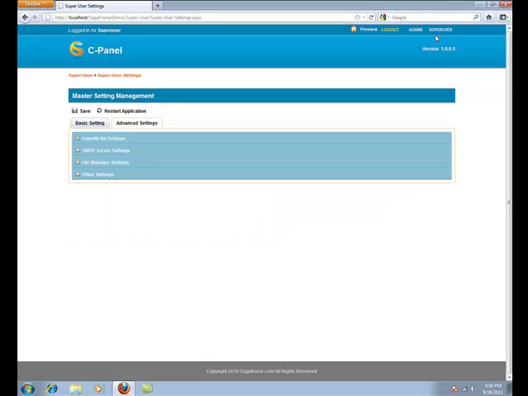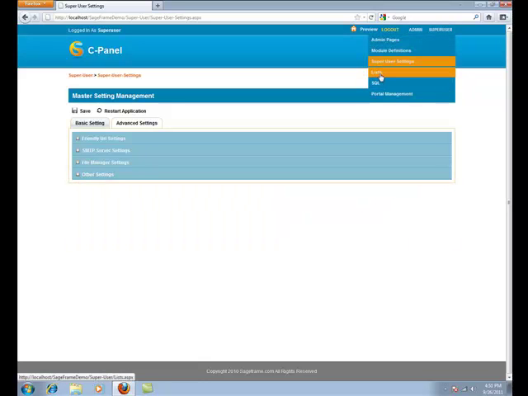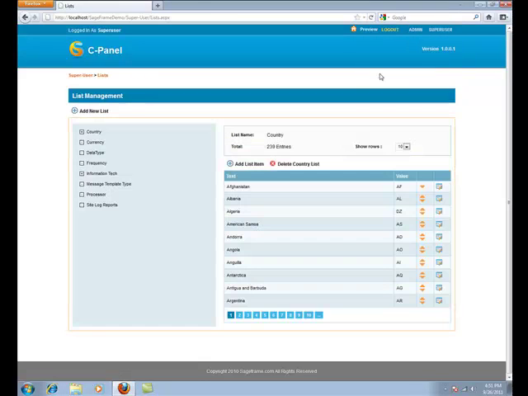The fourth menu under the superuser login is the list management. The list page is a powerful module. Now it can be used by developers to maintain lists of information. Here you can see lists that has been stored, such as country, currency, data type, frequency, and so on.